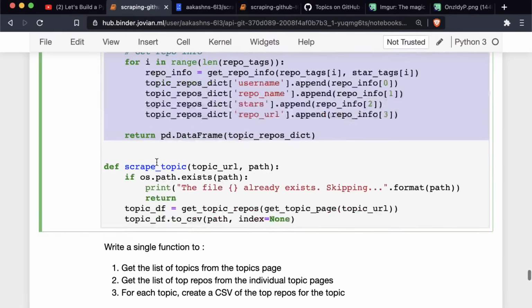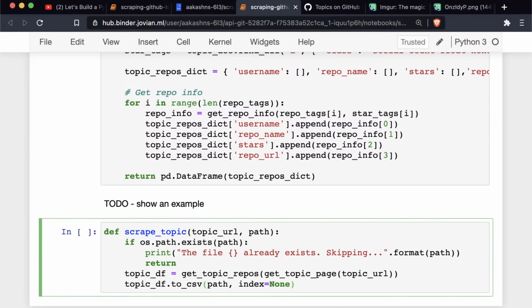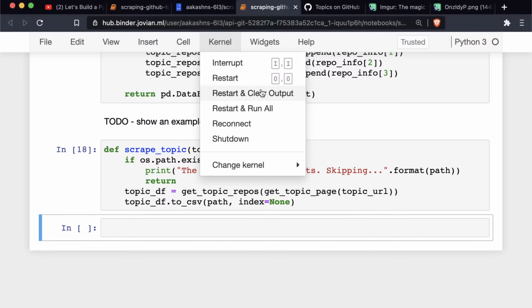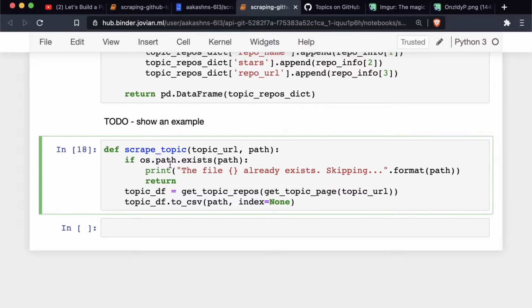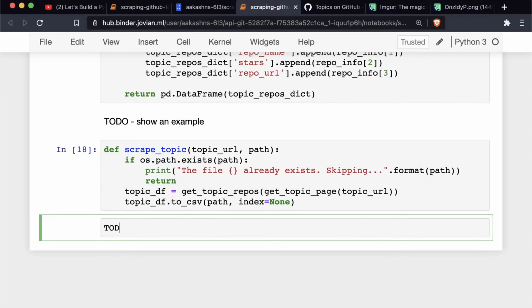And finally, you have this thing, scrape topic. You take that. Of course, when you copy over, you may have to make a few changes because you may discover certain errors or some things that may have gone wrong. One good thing to do at the very end, once you're done with the notebook, is just do kernel restart and clear output, and then run each cell one by one from the beginning, from the top to the bottom, just to make sure everything runs properly. But yeah, you have the scrape topic function, and then to do show an example.